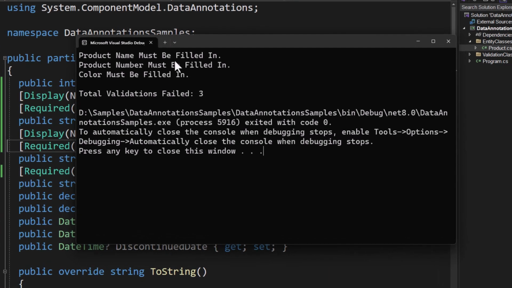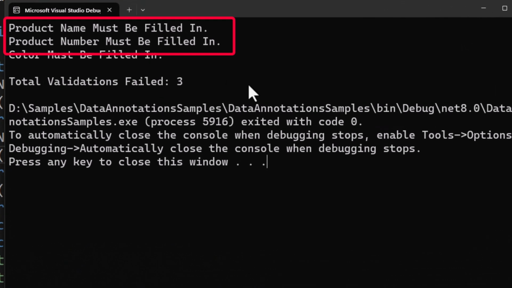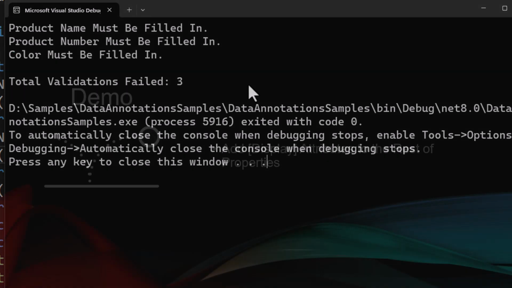Nothing else has changed. And now you see a nicer message. Instead of just name, instead of just product number with no space in it, we now have product name must be filled in and product number must be filled in.